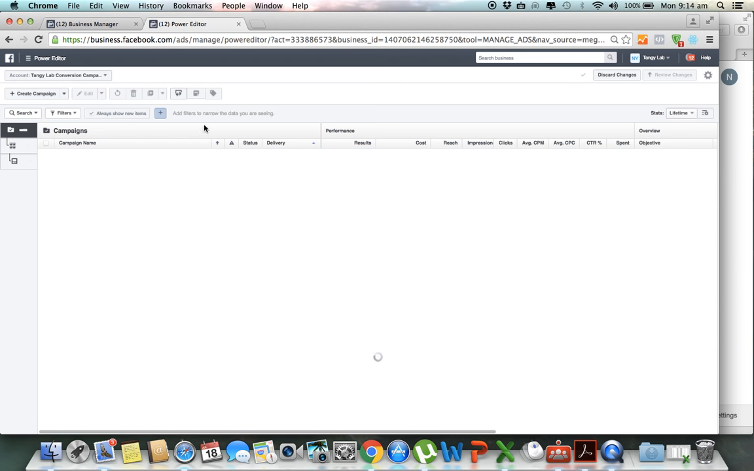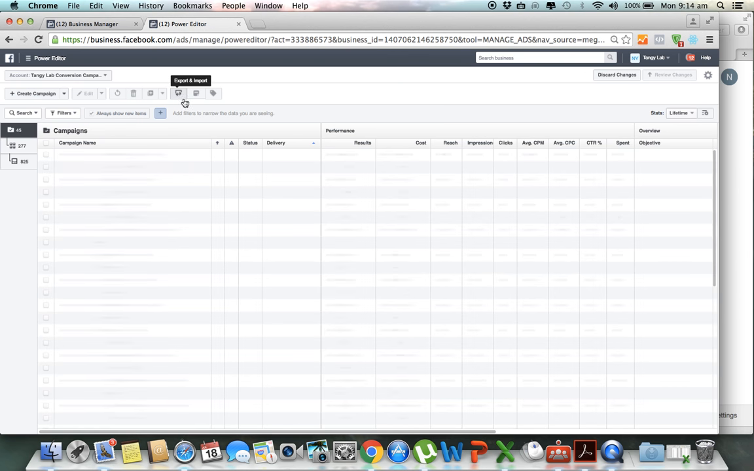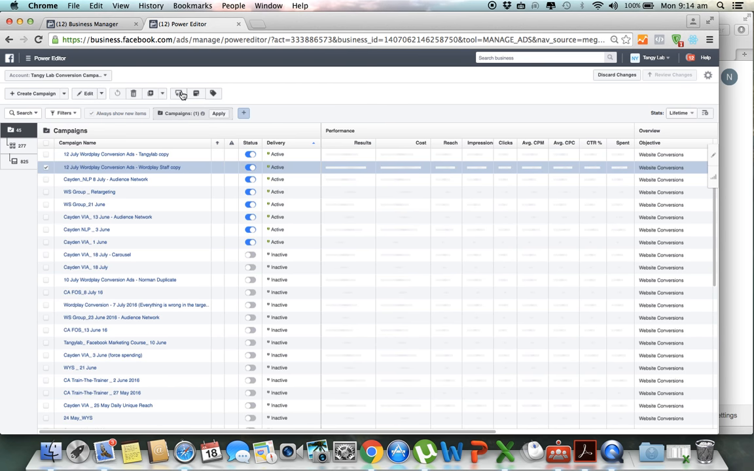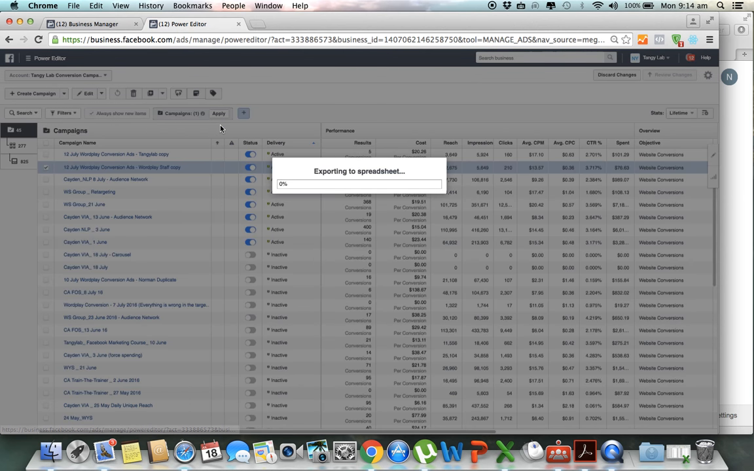give me a minute to load. Yeah, you will see that there's this button here, export import. And what happens is when you click on the export import button, you're able to select an option where it says export all. So after exporting, of course it comes to the next process where you need to import. So before you import it into a new ad account, there's 2 things you need to do.